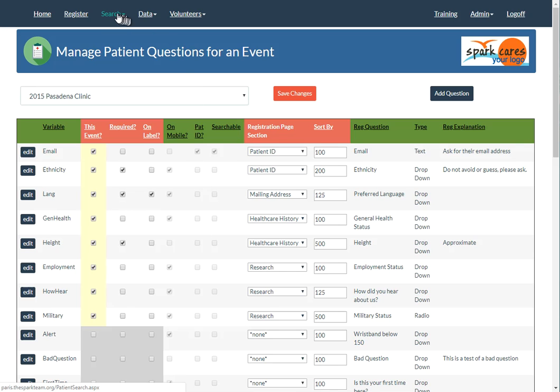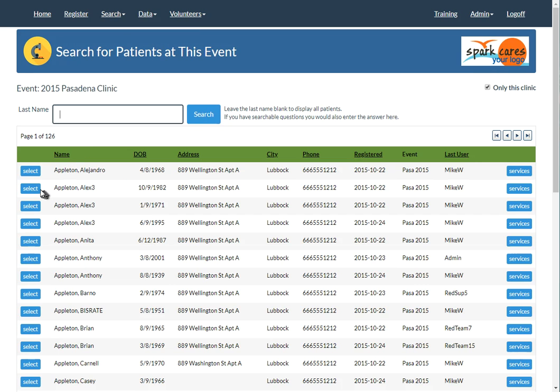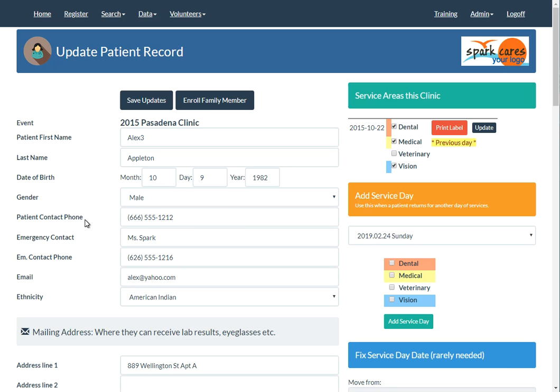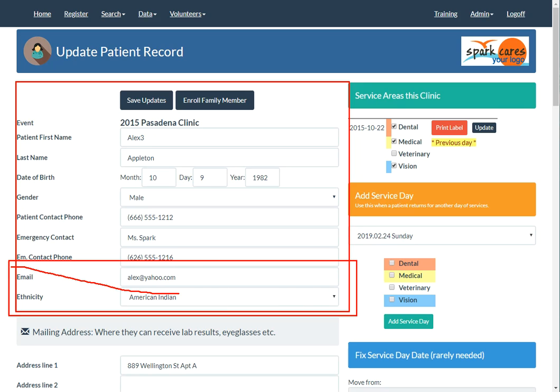Now let's look at an example of where they show up. Let's just grab a sample patient here. This section here at the top, let's highlight that. This section right here is really the patient identifiable section. So if you select a question, it's going to go in here. You can see that the email and the ethnicity questions came out here.